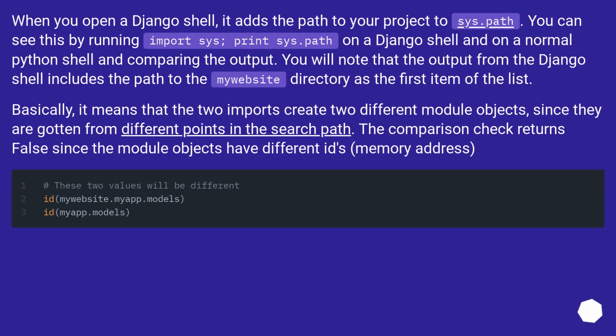When you open a Django shell, it adds the path to your project to sys.path. You can see this by running import sys, print sys.path on a Django shell and on a normal Python shell and comparing the output. You will note that the output from the Django shell includes the path to the My Website directory as the first item of the list.